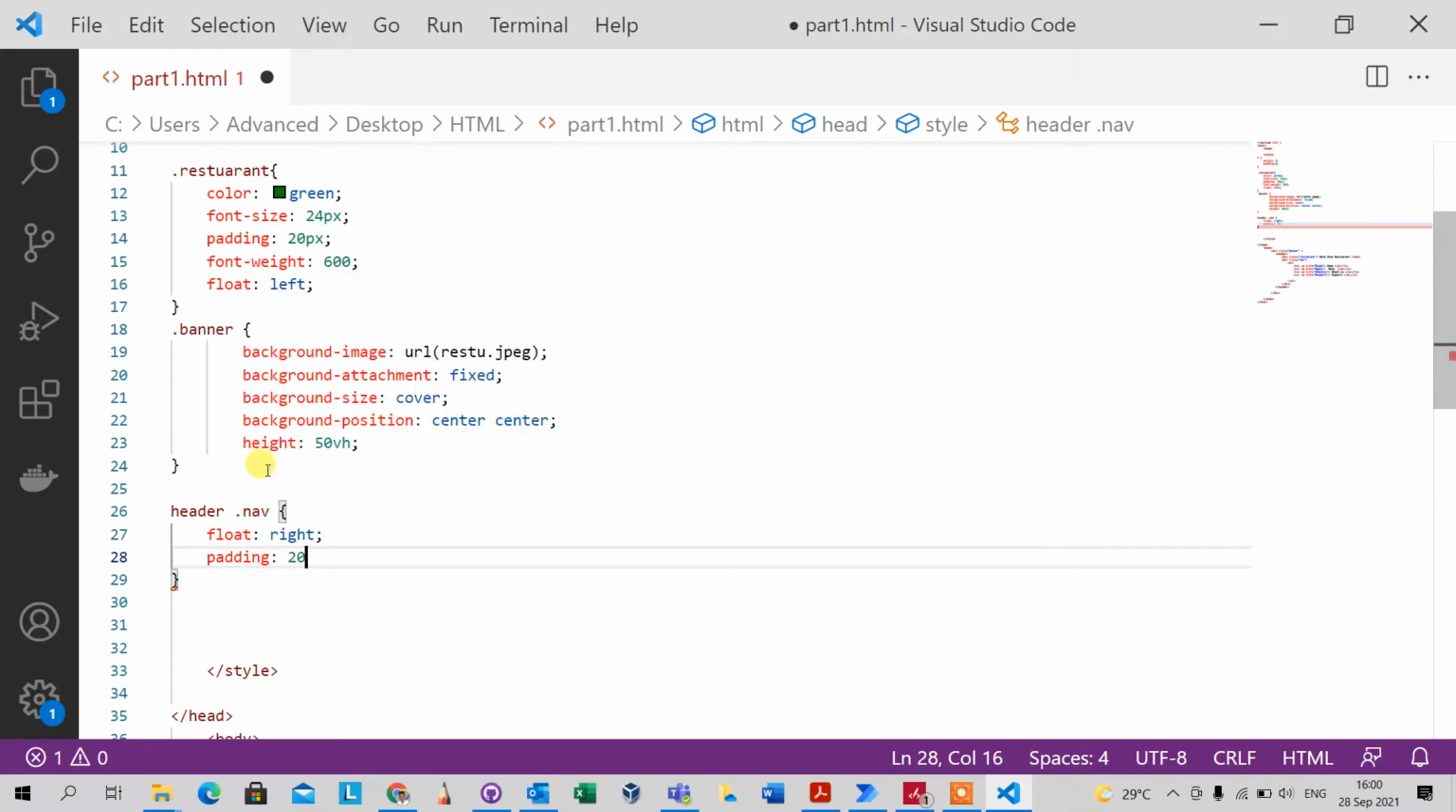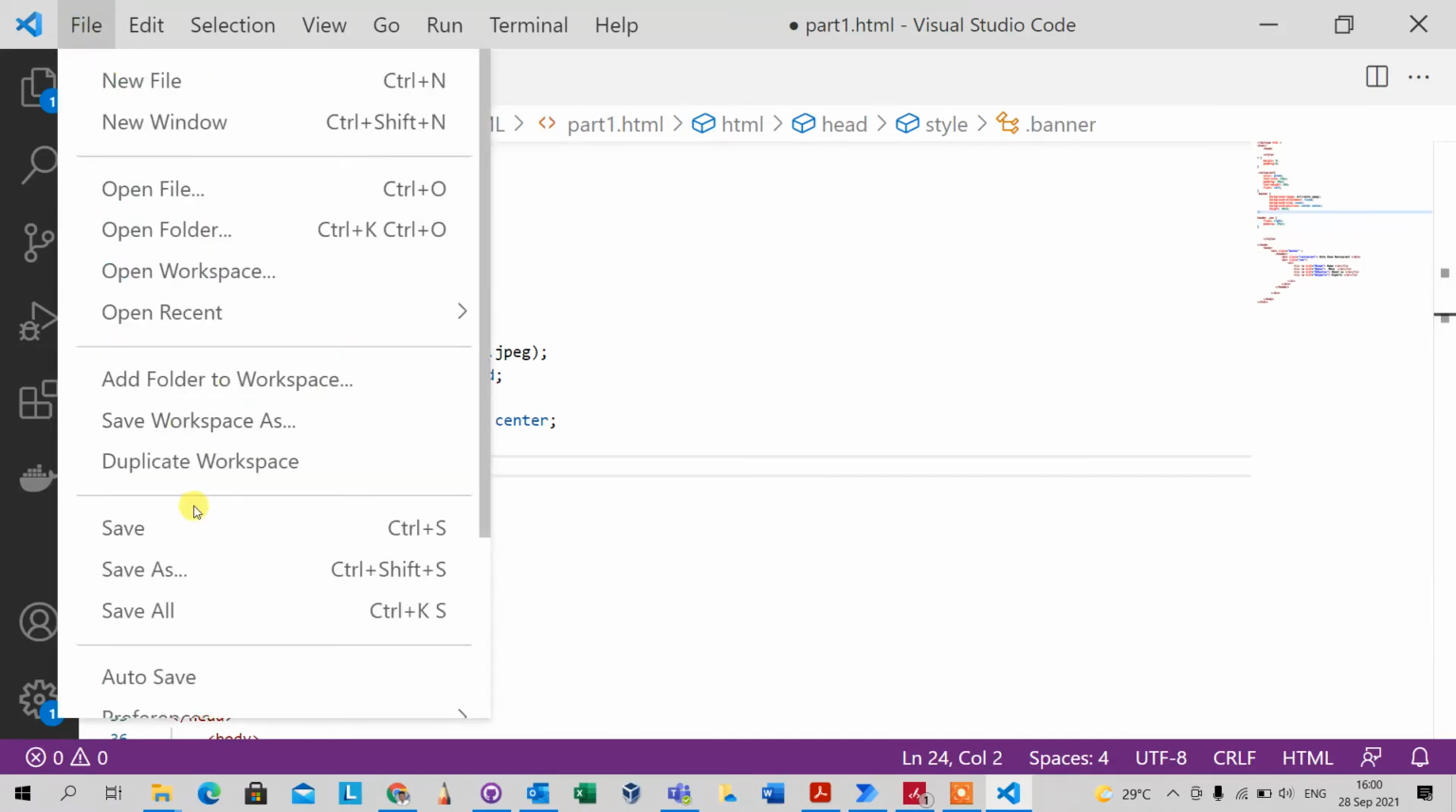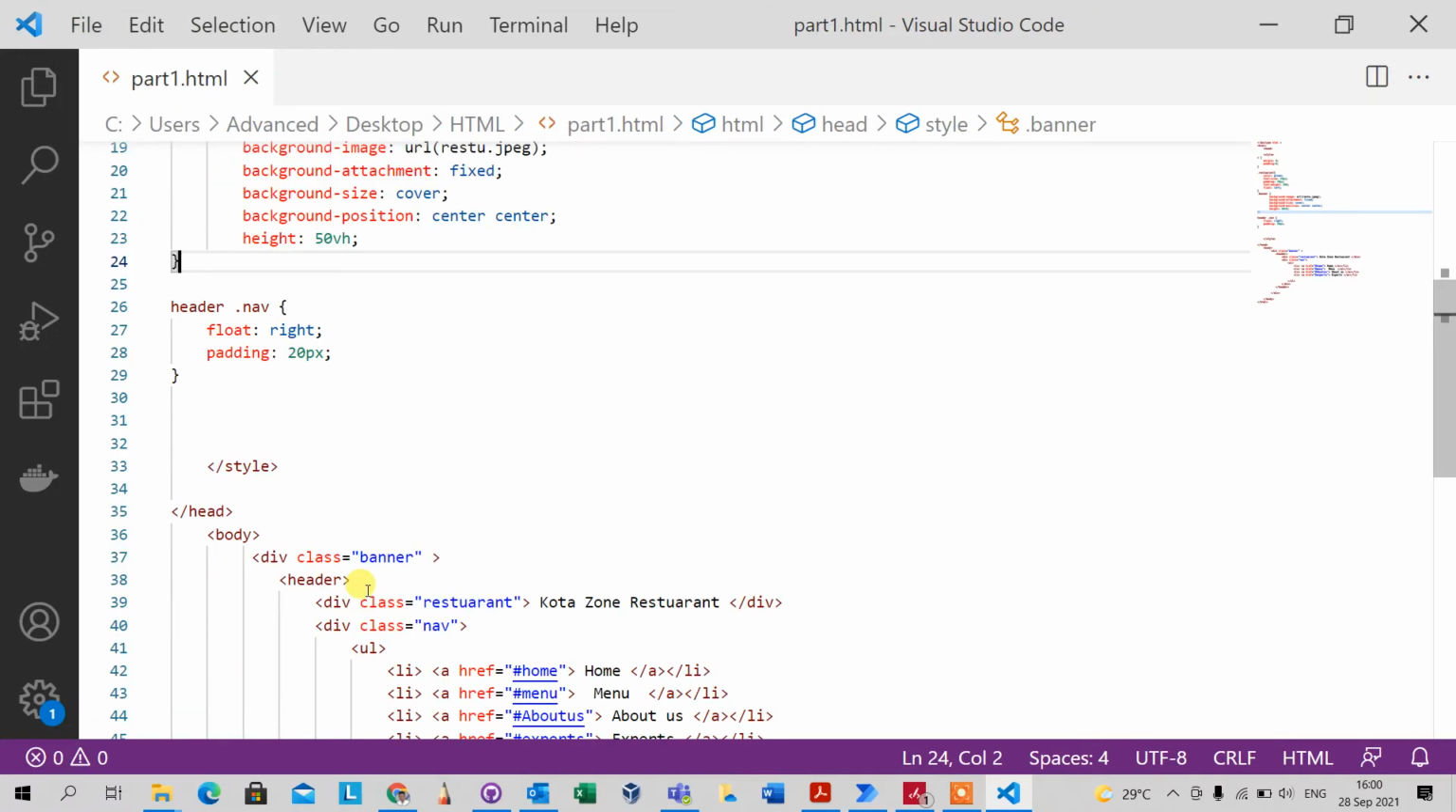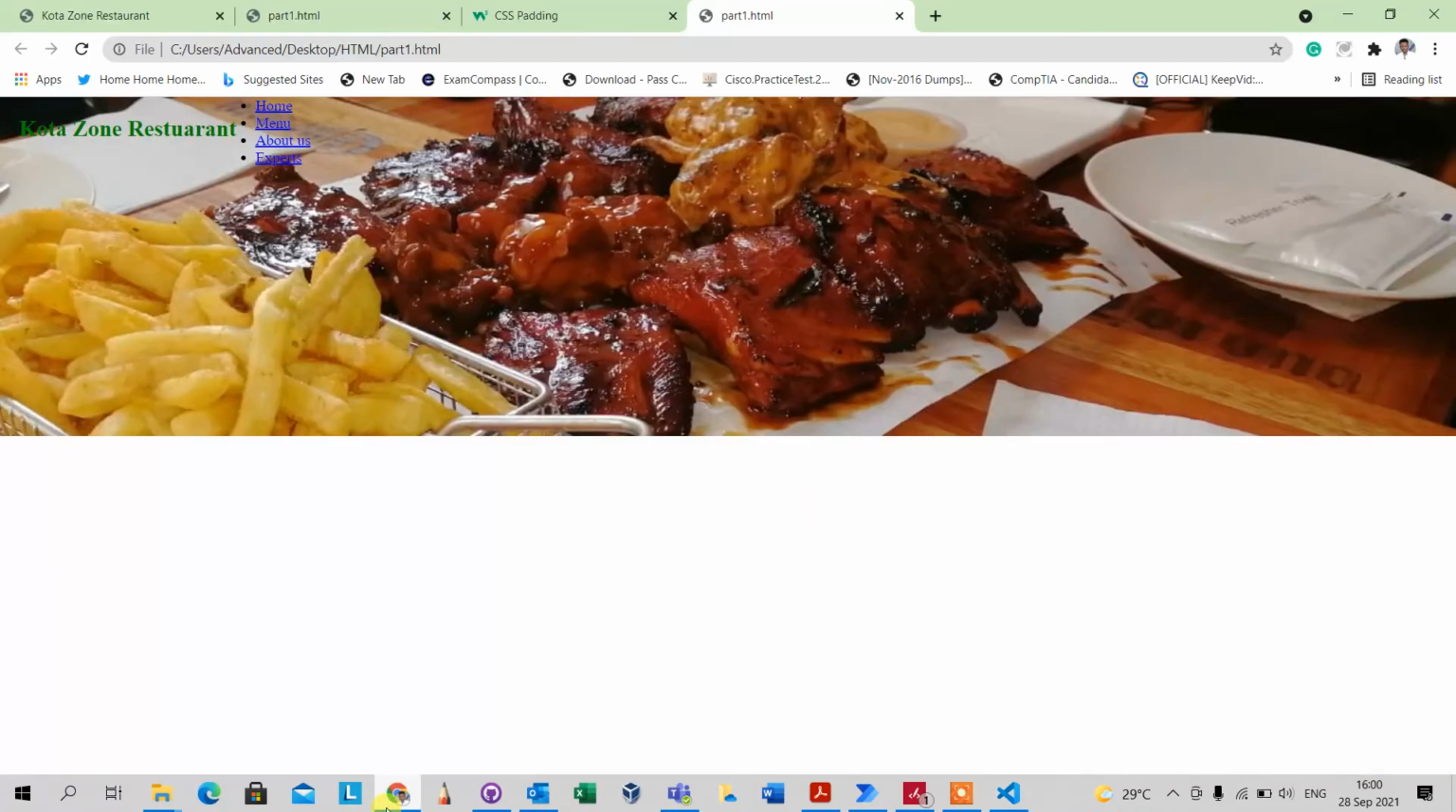Padding 20 pixels. And then what we have to do now, save file, and then we save that. Let's see something. Let me see if we manage to move that to the right. You see, there it's on the right side. So we've managed to push that to the right.